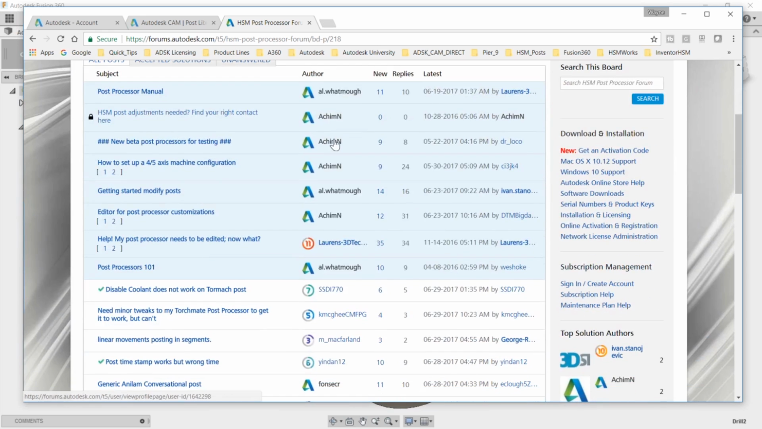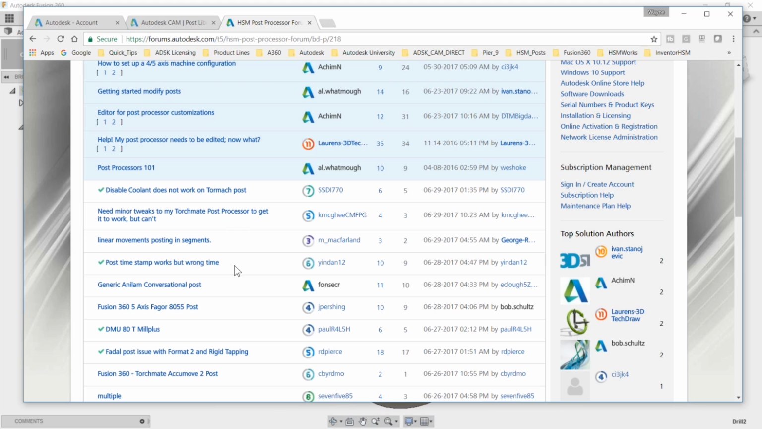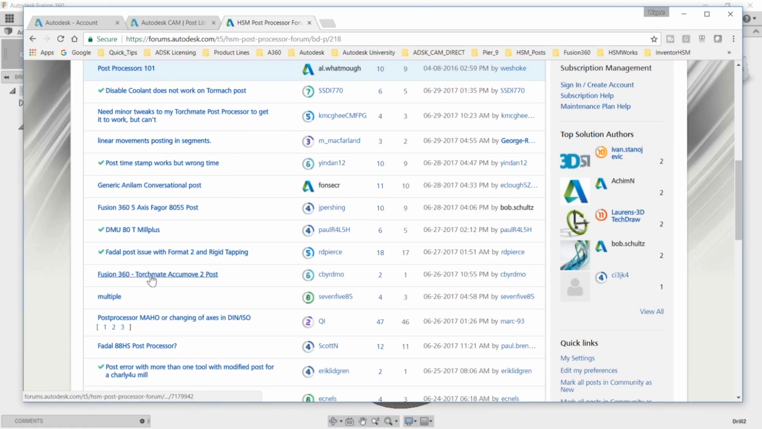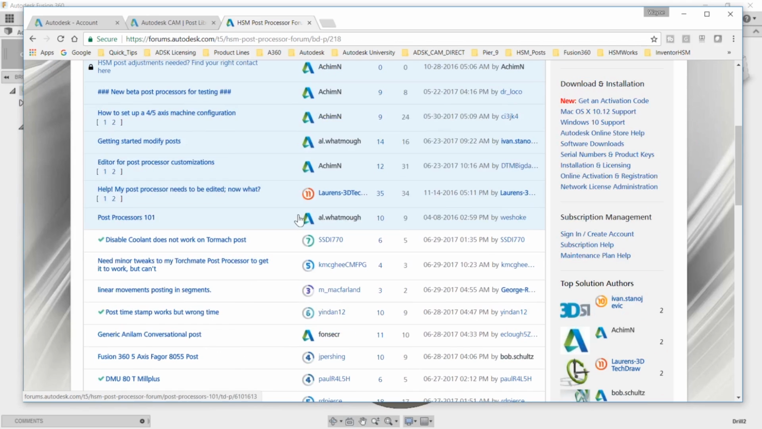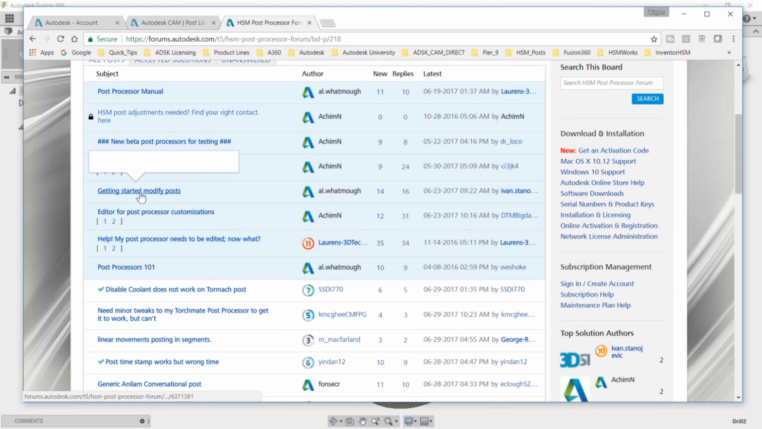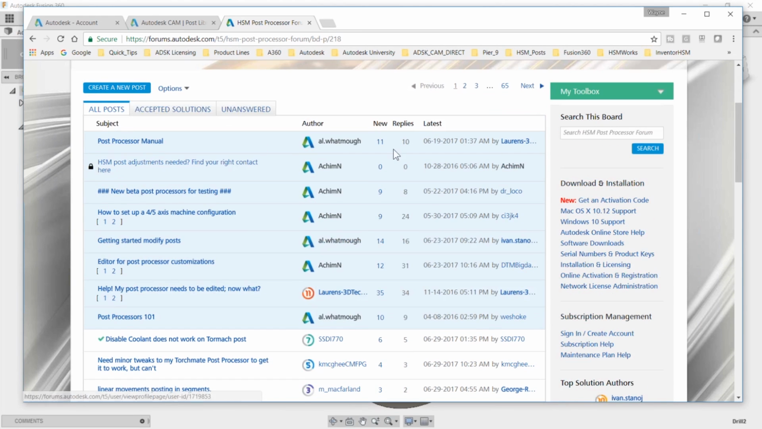We have our elite users who are here every day, power users, as well as our Autodesk post developers are here, and they check every day in this forum to help people. You can see people looking for specific types of posts or help with their posts. We have our Post Processors 101. We have getting started, your post processor manual.